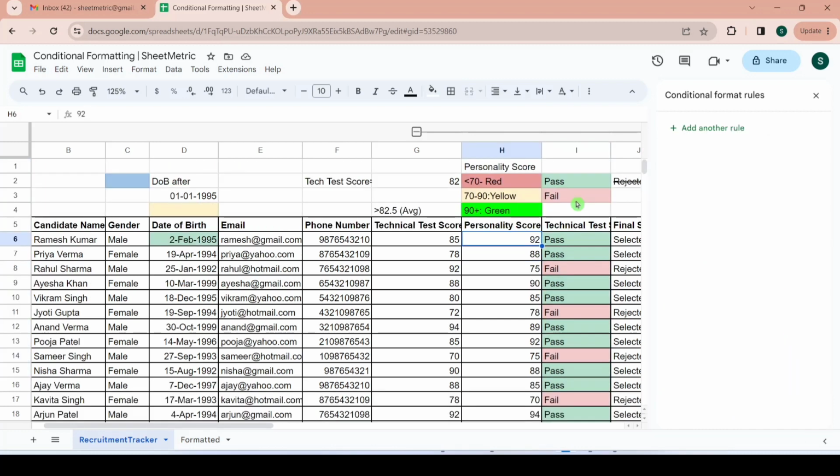Next, look at number based formatting. So here we have personality score numbers. If the personality score is less than 70, we will mark it as red, and if it is between 70 to 90, then we will mark it as yellow, and if it is 90 plus, then we will mark it as green.